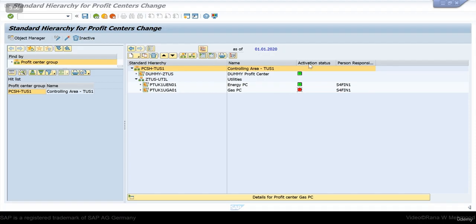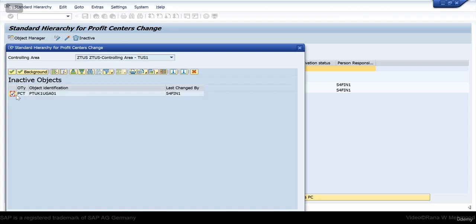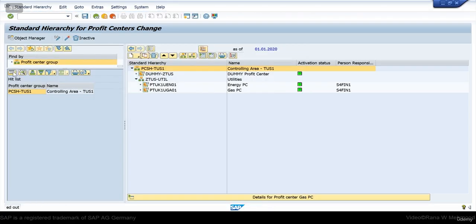So you can see there's a red light indicator which shows its activation status. It means that this profit center has not been activated yet. So in order to make it activated, you have to click this activate button and check this box and then click activate. And this will be activated.